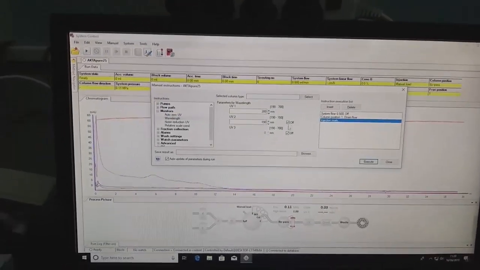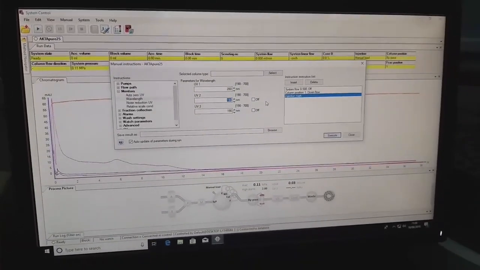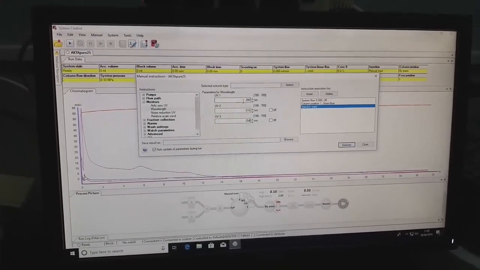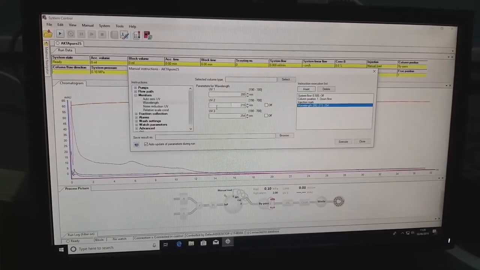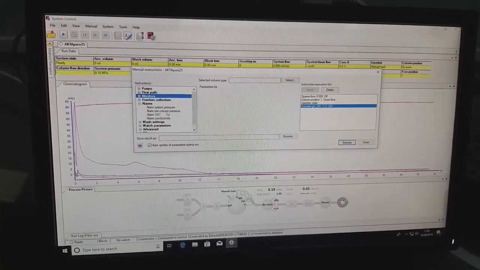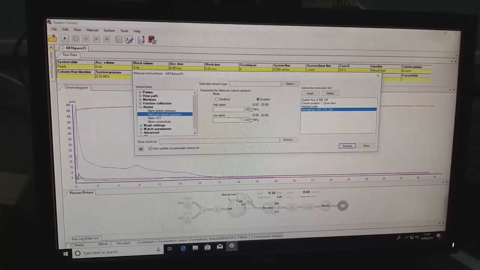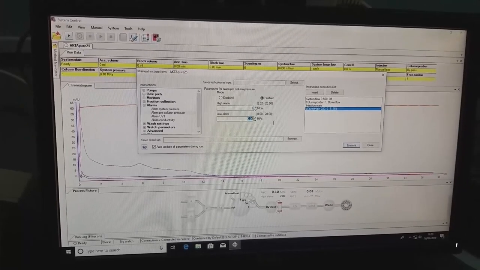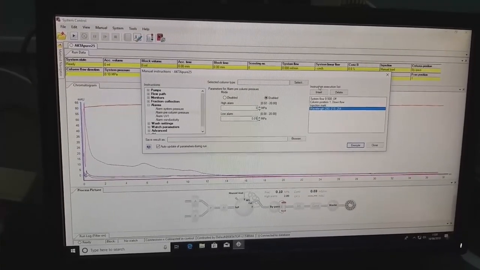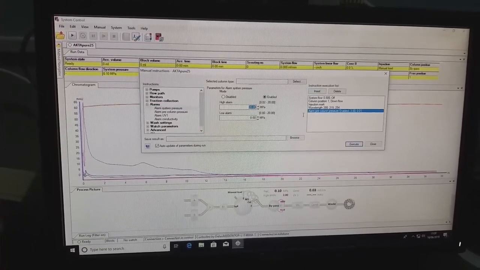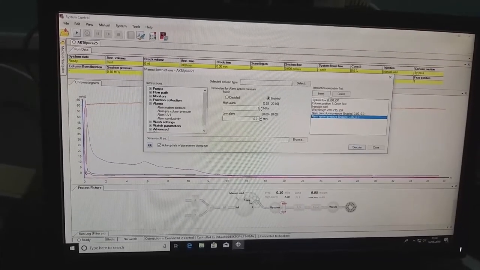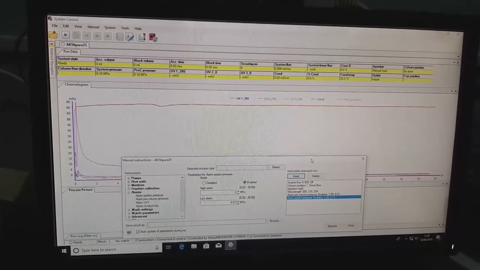Insert monitors. We need 3 different wavelengths: 215 for peptide bond, 254 for nucleic acid, and 280 for aromatic amino acids. And we have to set the alarms also. We'll set this to 3 and this one to 0.1. Complete system pressure 3 and this one 0.1. So we will inject the protein now, then we will see how it goes.